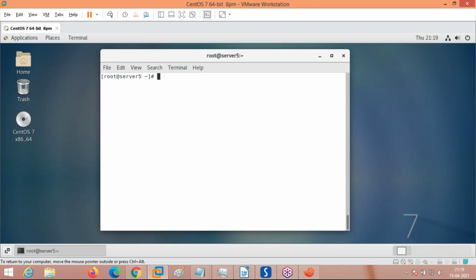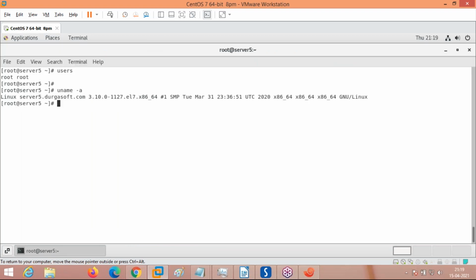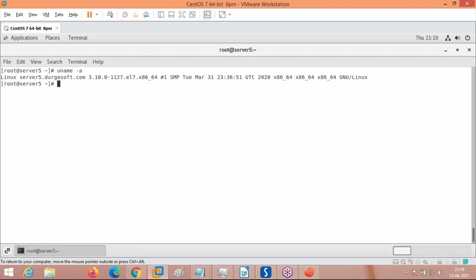Now we will see system details: how to find which system I am working on and what my kernel is. uname is my command to check the system details. uname -a, option a means all. It gives the total system information. As you can see here, uname -a is giving total system information.